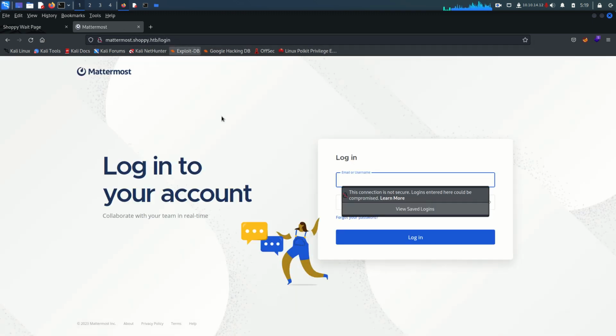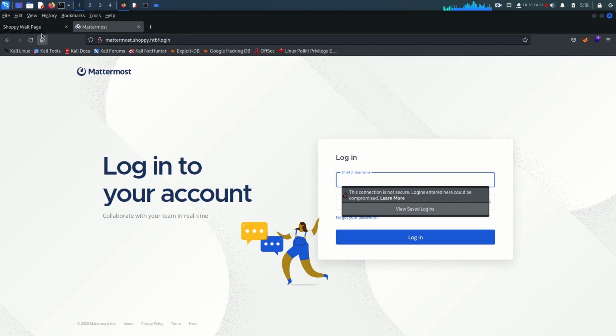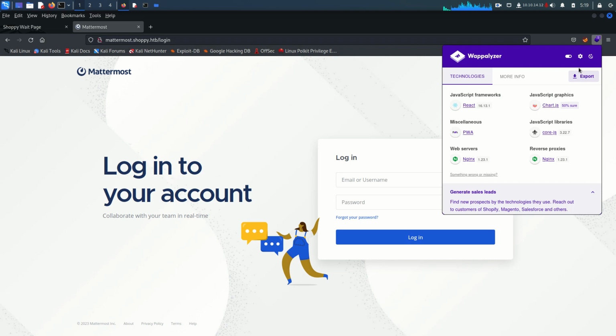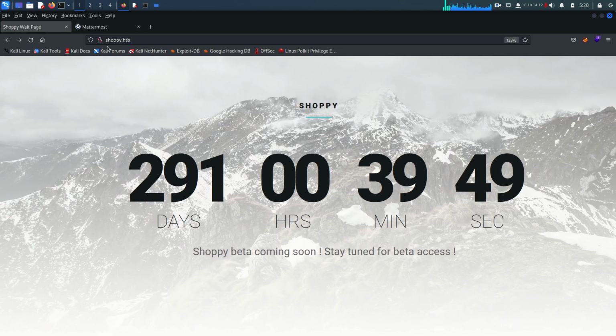This is again a login page. Okay, and if we see Wappalyzer, React, Chart.js, it's also using nginx. Fine. 2023 Mattermost. Okay, so stay on the first application.